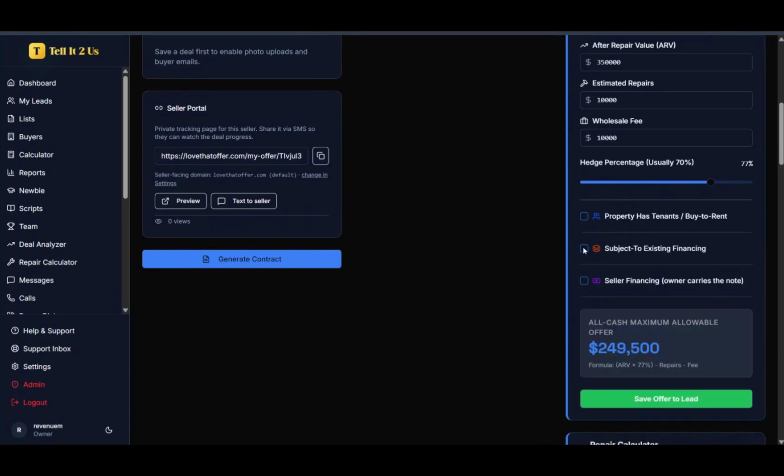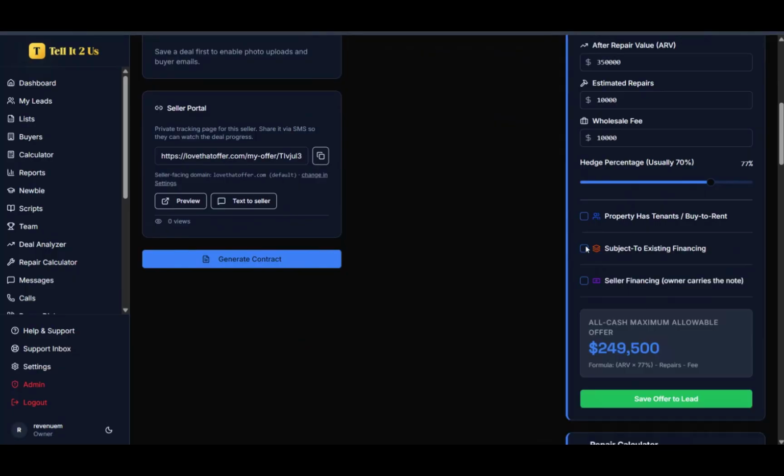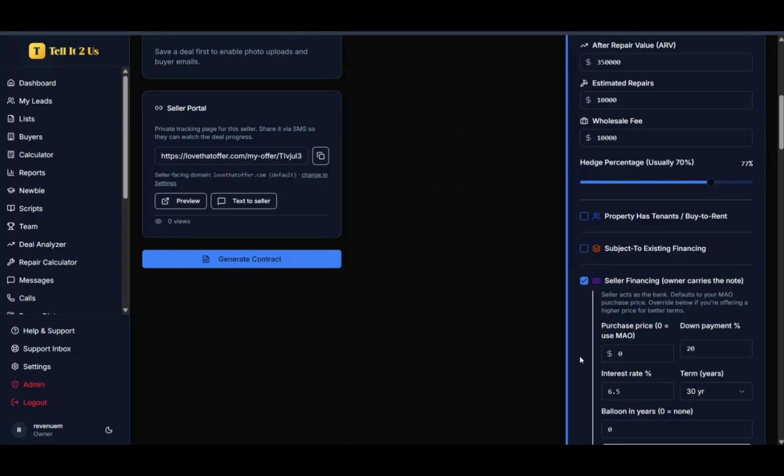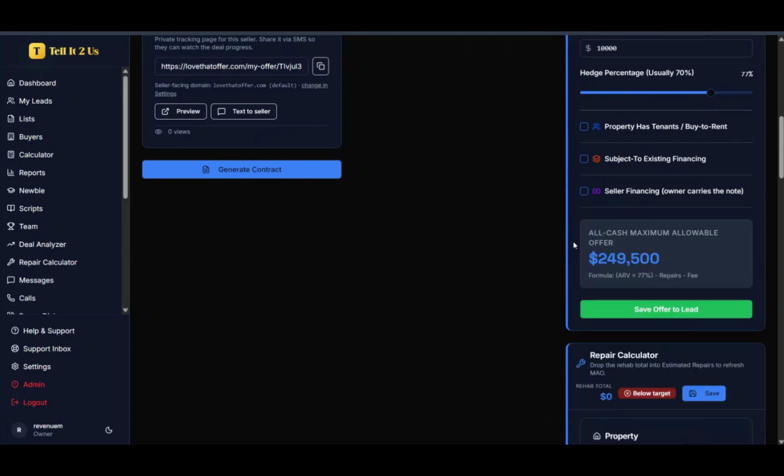You can also do subject to, which some people don't know what that is. We'll explain that later. But you do have subject to existing financing. You would click this, you would enter the numbers for a subject to deal, and then you would go from there. Or you have a seller financing option for the calculator. You would click this, you would put in your maximum allowable offer, what the interest rate would be, and so on, and you'll be able to make that offer to that particular seller if they want to do seller financing with you instead of just buying for cash.